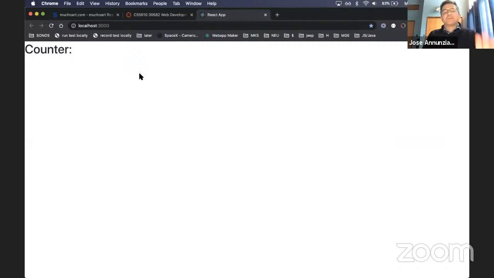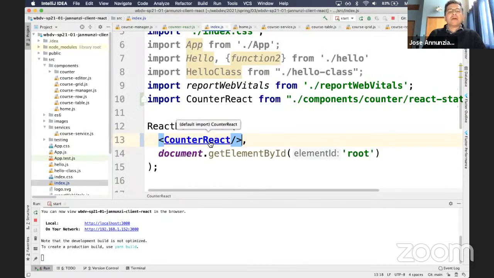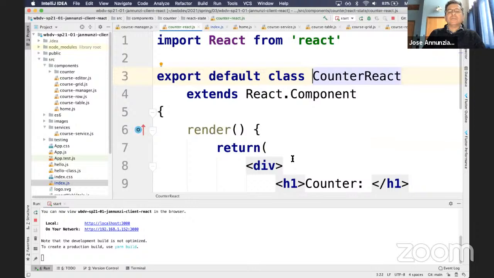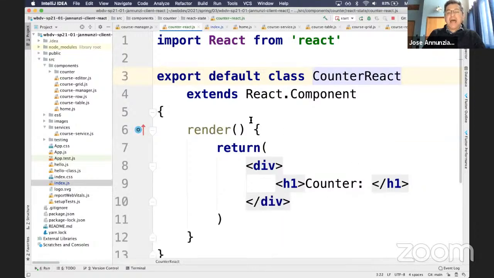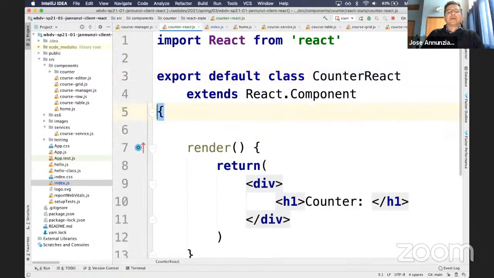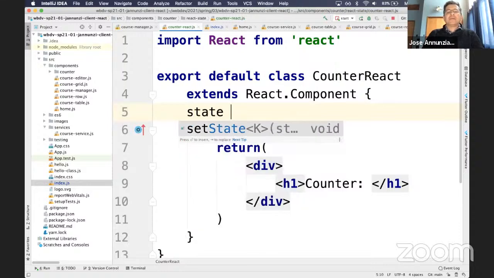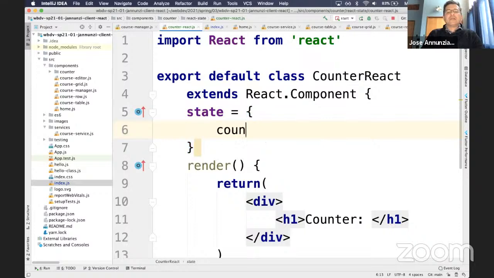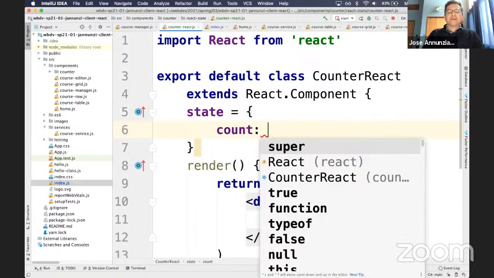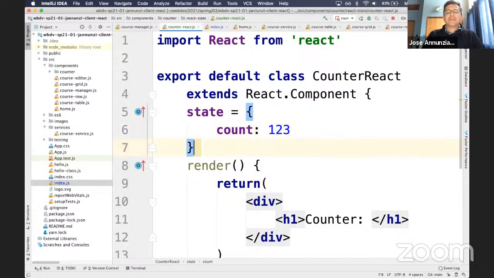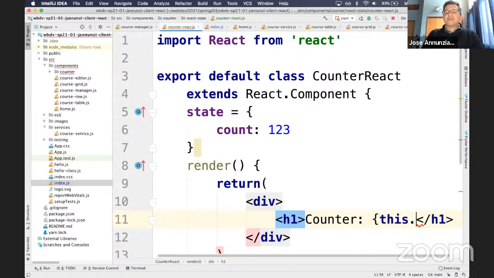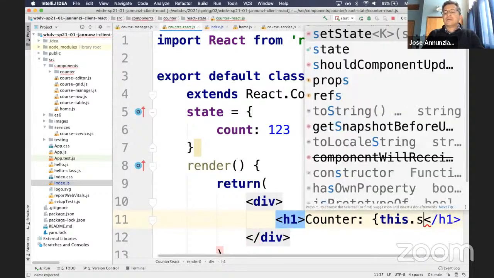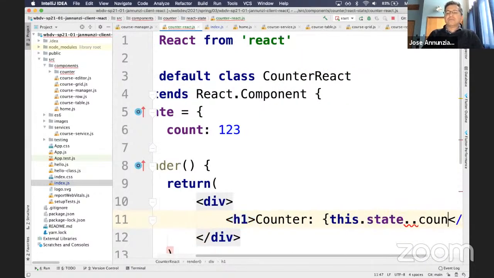There it is, just counter. And in the counter, we probably might want to keep track of the actual state. So we might have here a state variable, and then we have the count, which is 0. Well, we'll start with 123. How's that? Just something simple. And we can just display it here, and this would be this.state.count.